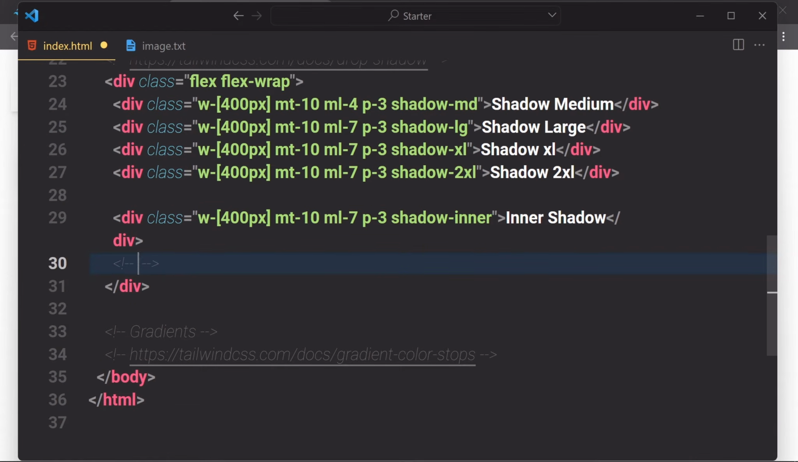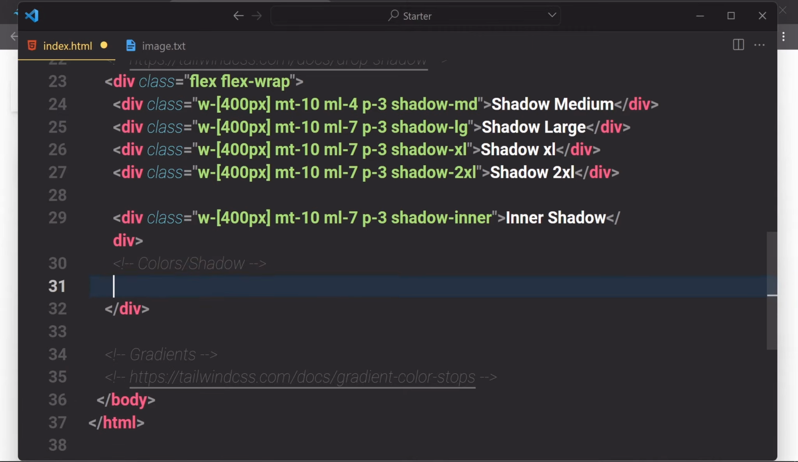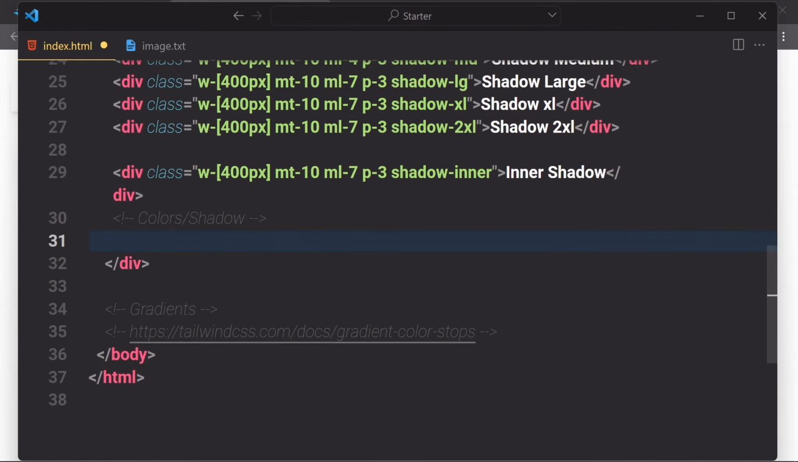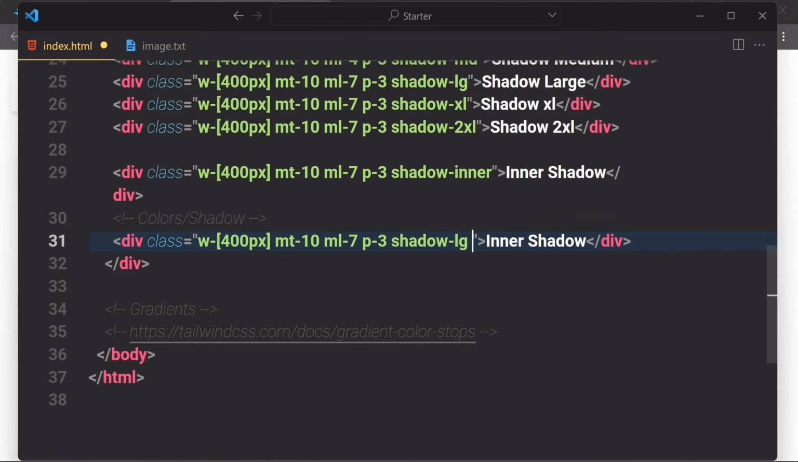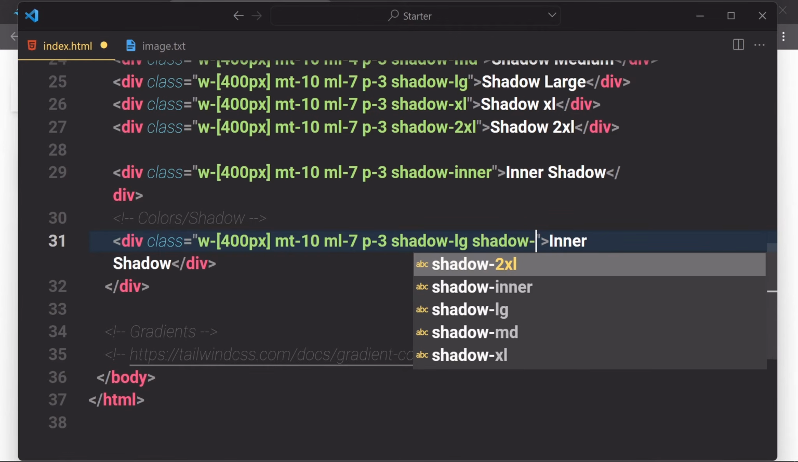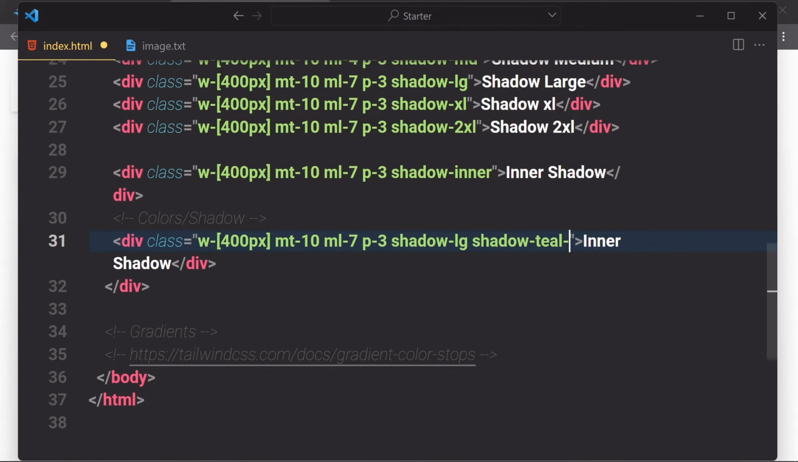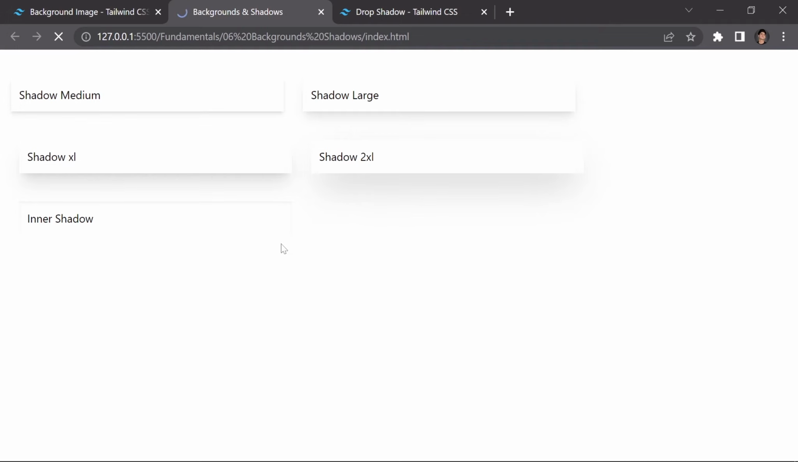And now let's learn about colors for shadows. I'm going to create that same div. Let me copy that and paste it right here, and margin for top, everything is okay. So I'm going to change this shadow to LG. And I'm going to also provide a shadow color, in this case, teal. And let me give it a color of 300 would be fine. So now if you save that, we are getting that kind of a teal color.